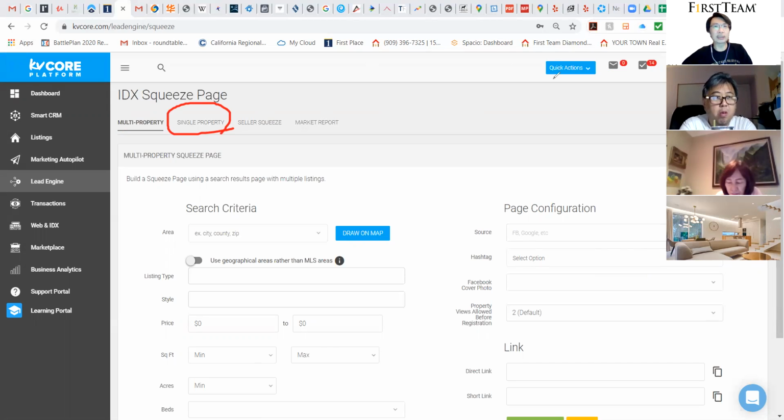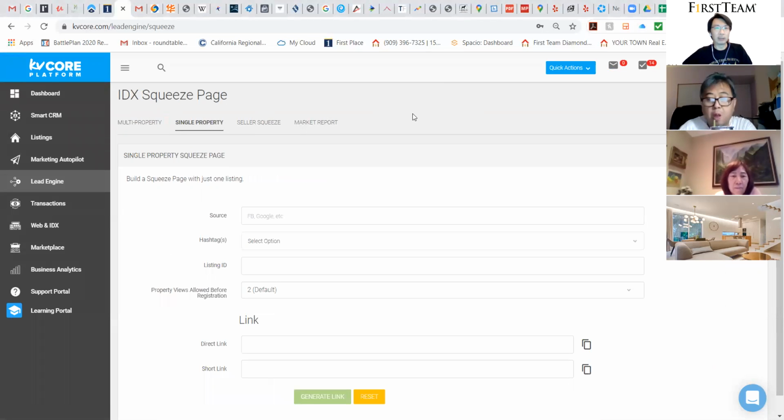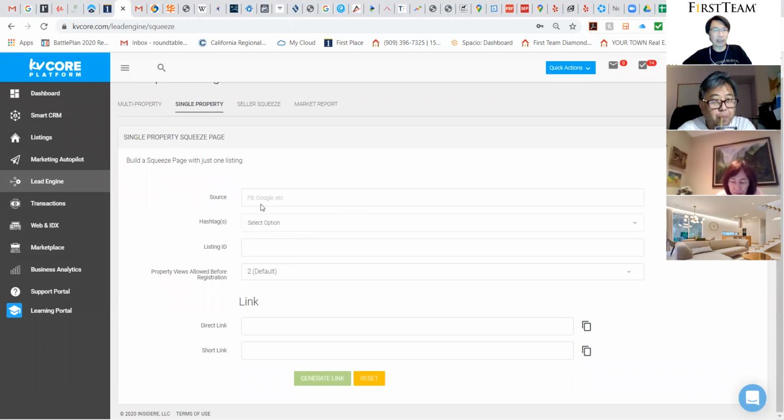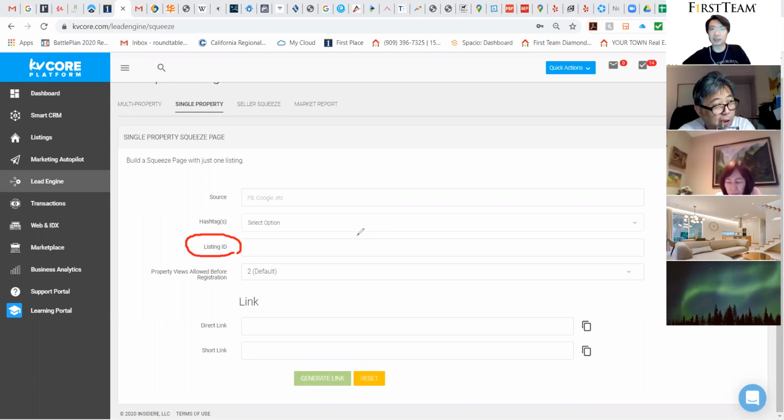So let's go from single. It seems easier. Let's start from single property. For single property, it's pretty easy. Basically you just need an MLS ID. By the way, you can only use this for active listings. Whenever our company or other agents have an active listing you think is very suitable for your client, you can use the single property squeeze page. So you just need to enter the MLS ID in here.